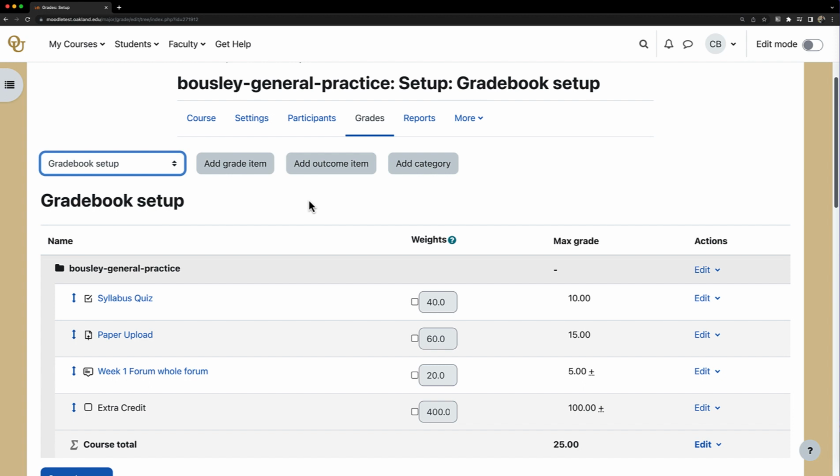Keep in mind you'll need to add grade items for things that students are not doing in the Moodle course page. For example, if you have your students hand in hard copies in a face-to-face class, then you would need to add a grade item. Another option for the Moodle Gradebook is you can add categories, which make little folders for each one of your items.